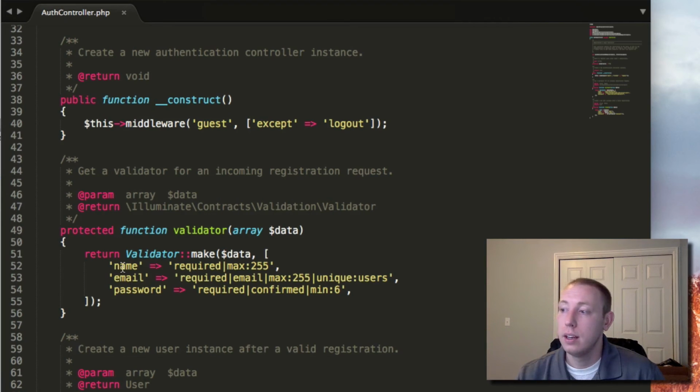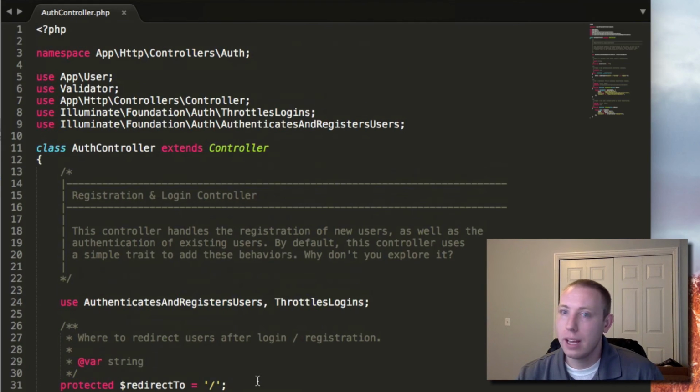So if you were doing a first name and a last name, you would want that in here. If you were setting roles, you would want that in here. You would basically just change it here. Okay, so that's what you're going to do. All right, so that's our authentication controller. That's what's happening right now.